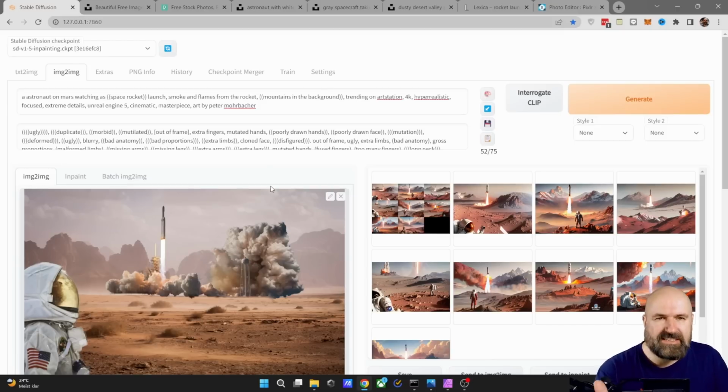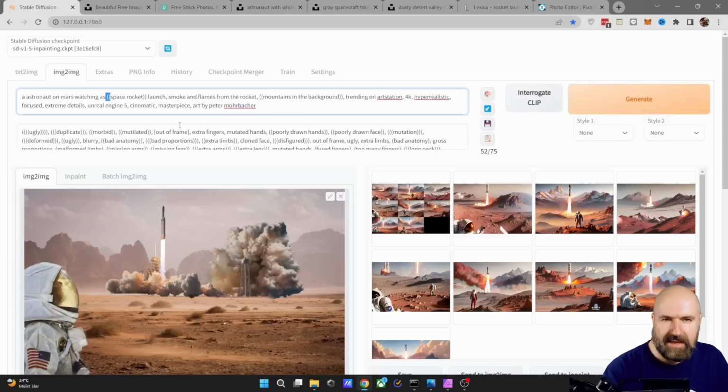Now the next part is, where do we get the prompt from? Well, first of all, describe the scene you want to have. So I wrote in this case, an astronaut on Mars watching a space rocket. I'm putting these in double round brackets because these are important terms that have to be in the image. So these are getting highlighted. The more round brackets you're using around that, the more important it becomes in the prompt.